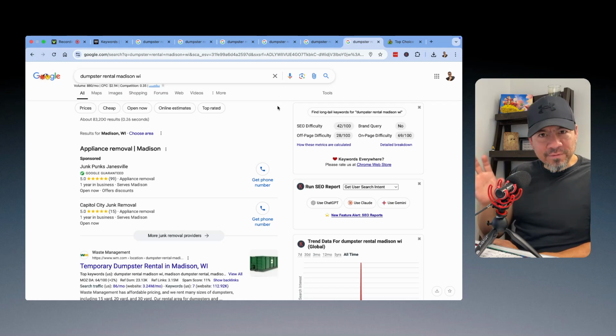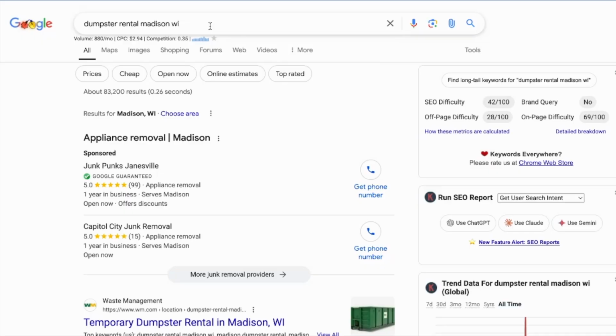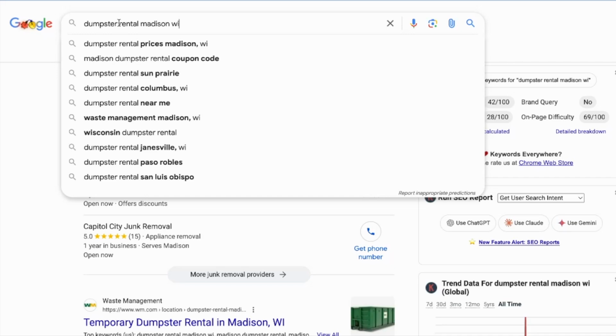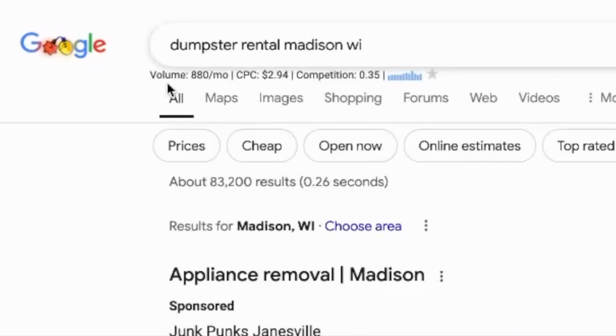Now, these are just kind of rough estimates. It gives you a rough estimate of how often people type these kinds of things into Google. So you have to take that into account. The main thing we want this business to get found for is dumpster rental, Madison, Wisconsin. These four specific words. You can see here, it says the volume is 880 searches every single month. So that's the main one we want to get found for.